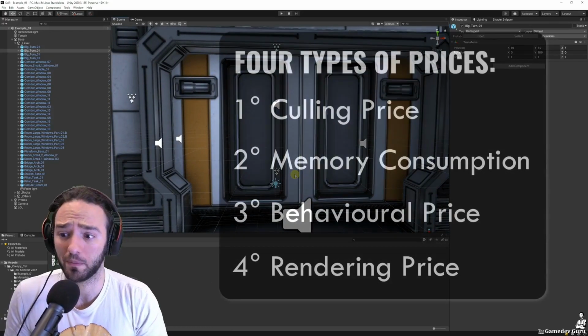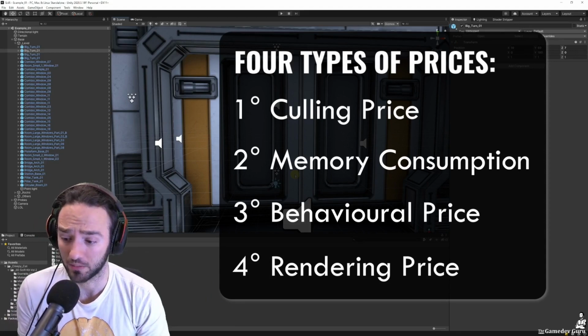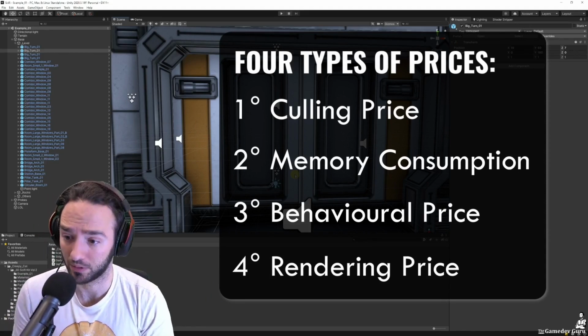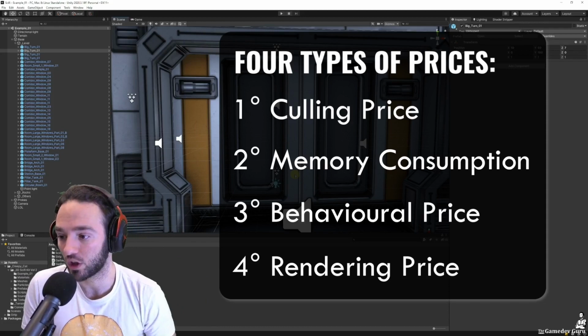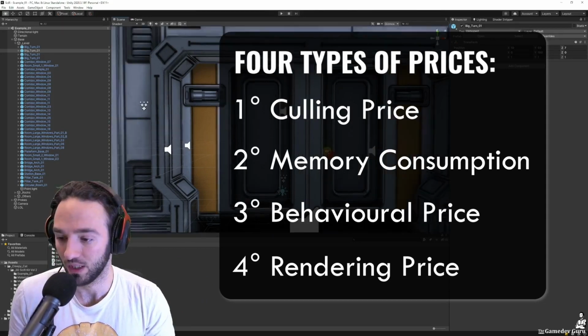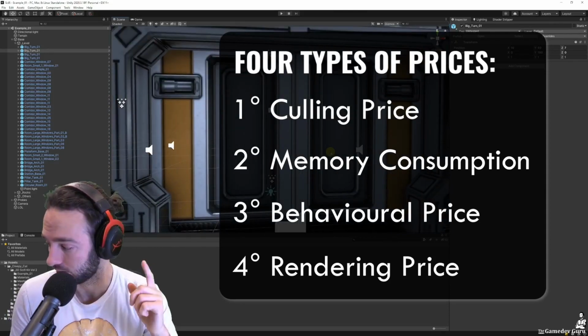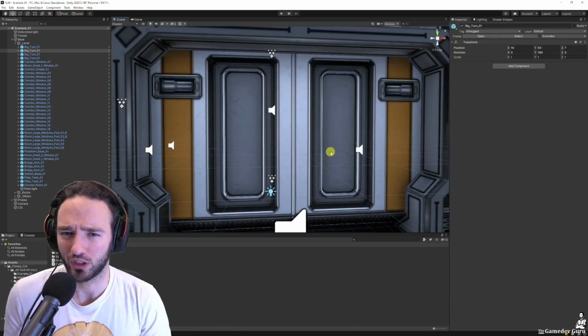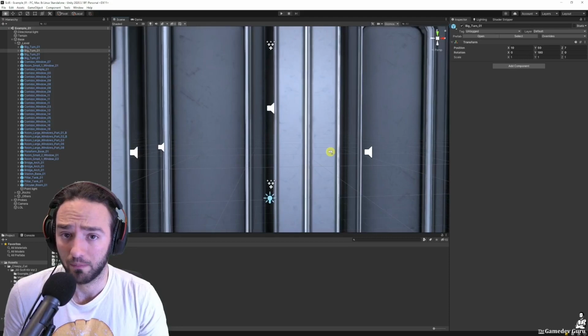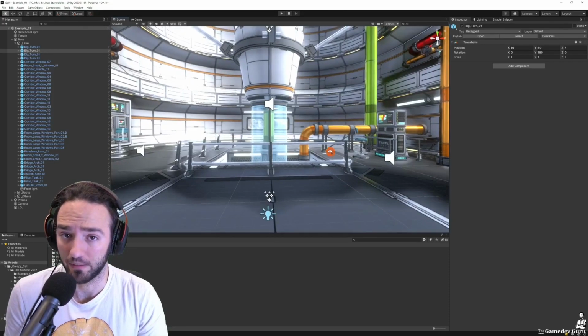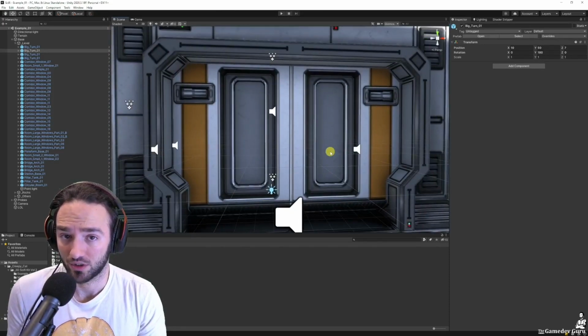So in this case, you will be paying some price in terms of generating draw calls and probably even some overdraw if your render order is not efficient, which tends not to be, between you and me, okay? Now, what we are going to talk about today is how to avoid paying the price for behavioral costs.